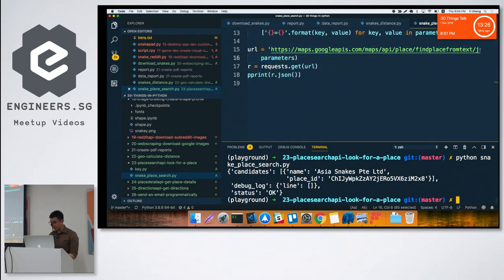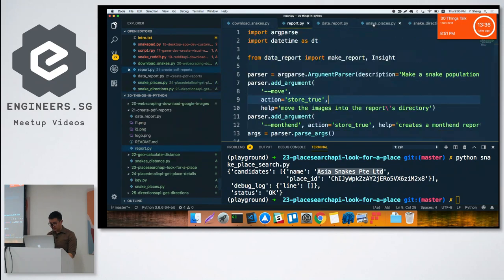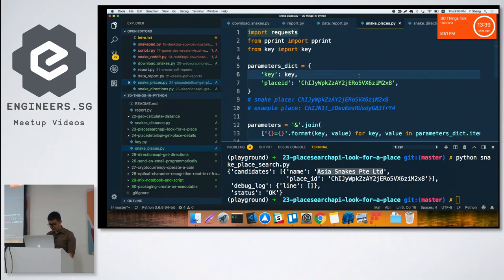In this place, this is the name of this place, Agent Snake Limited. And we get a place ID. This ID can let us find details about the place. So let's go into here. We get the ID, and get details about the place here.